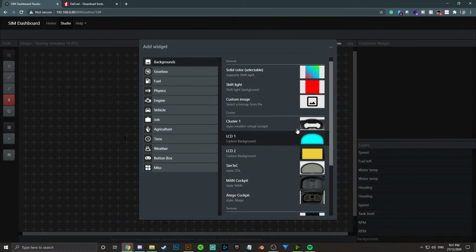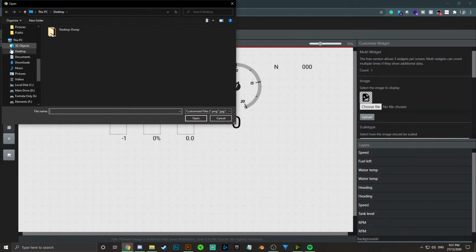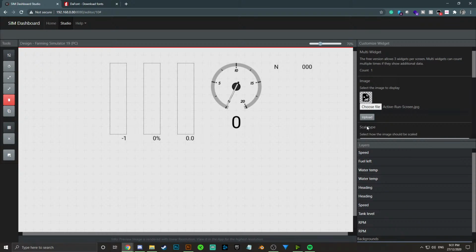So what happens here, basically, is you can add in a custom image, and you choose your file, and I will go and grab my Sim Dash screen that I just created, which I put in here, active run screen, there you go. Upload that.